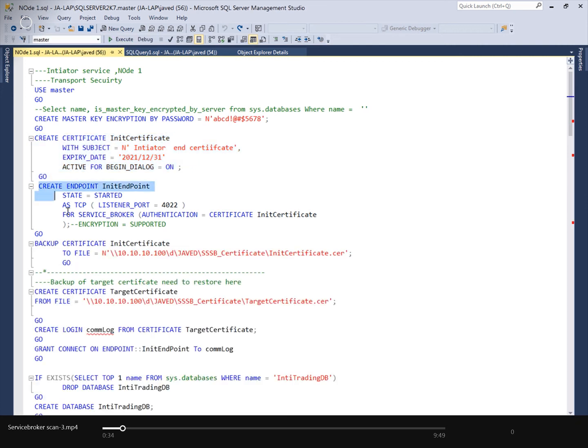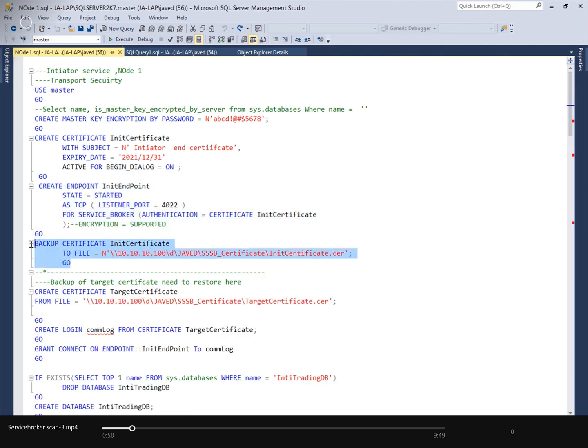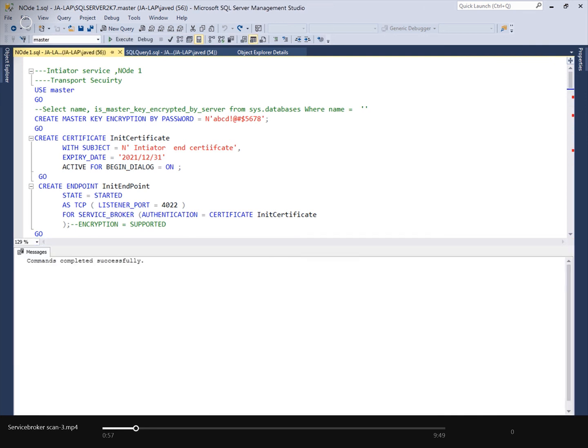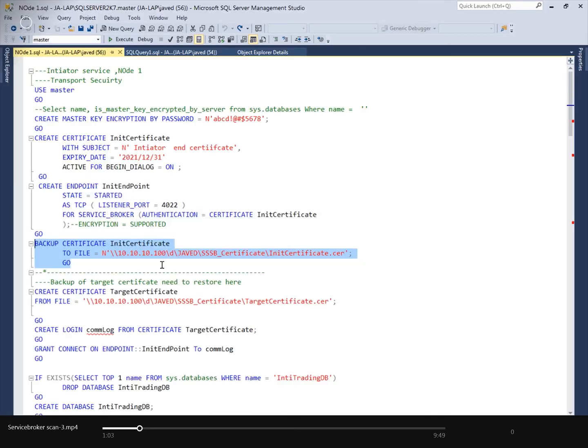And now we will create the endpoint, and for this endpoint we will use the port number 4022, and it will use the certificate authentication and the certificate we already created. So the endpoint, init endpoint, is created successfully on node 1. Now we will take the backup of the certificate which we created already. We will take the backup on this path, and the backup of the certificate is successful, and here is the certificate on this path.